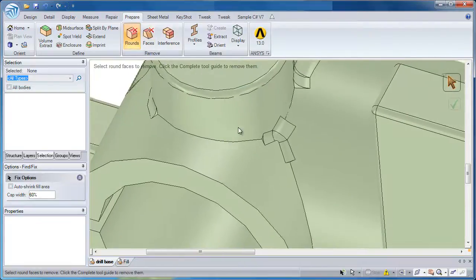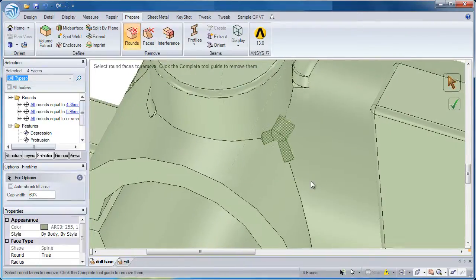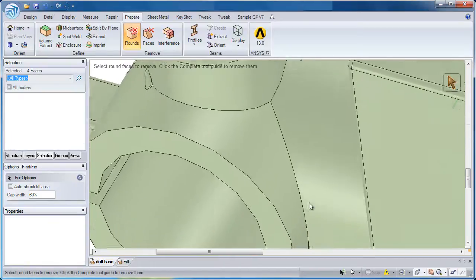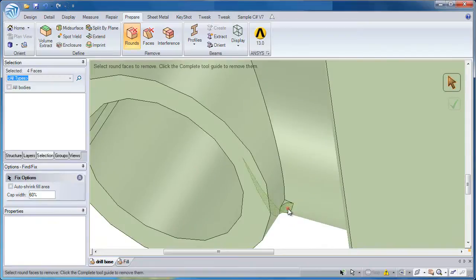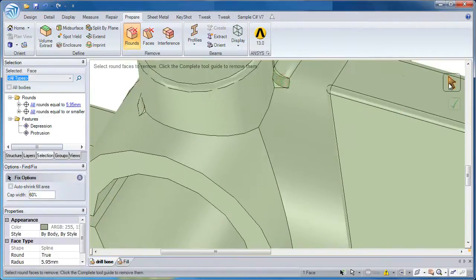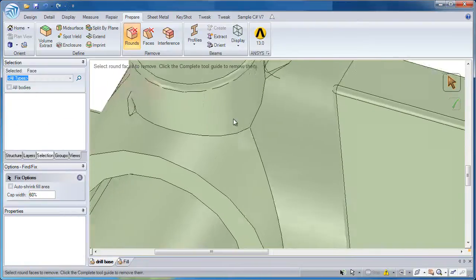Now, I'm in this dedicated rounds tool, keep in mind, so anything I box select, it's only going to grab rounds and get rid of them. When I hit the green check, it's much easier now for the system to be able to get rid of these individual sections instead of trying to do them all at once.